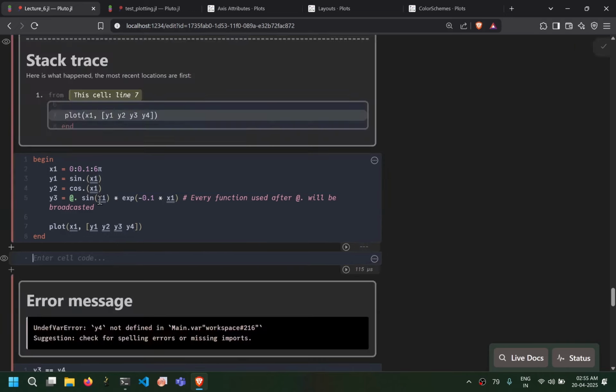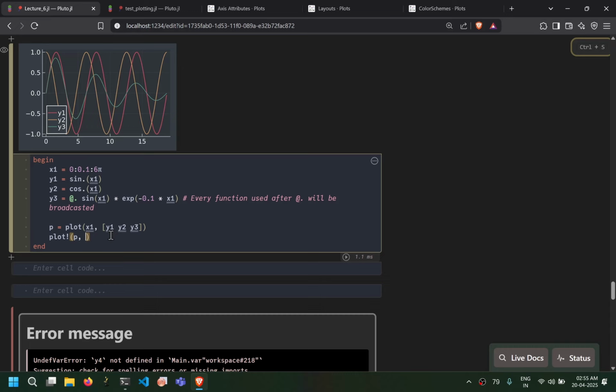Okay, so now let us customize our plot. What we can do, we can store this in a variable and we can use this plot exclamation function to work on this plot. So suppose we want to change the x label, then we can make it x, and y label we can make it something like several functions. Then you will see that this is still working.